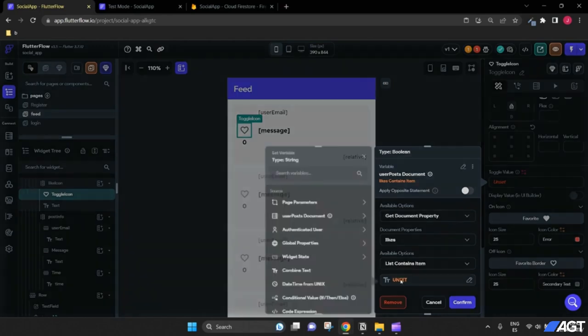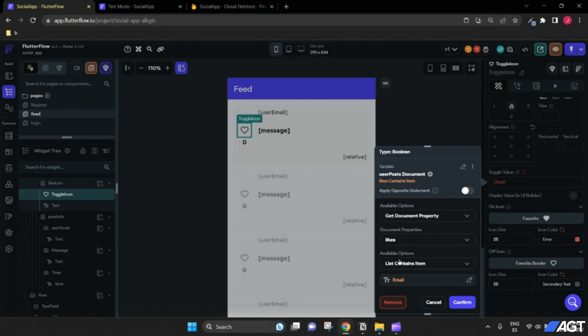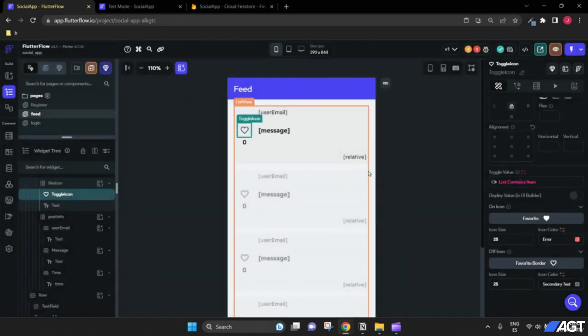So let's click on unset and let's look for authenticated user email. See, here we have the condition. If the likes list contains the email of the user that has authenticated in the app, then this is going to be red. If not, it's going to be outlined. Confirm. So now we have this action. But the good thing about this toggle value is that apart from checking this, we have defined it.